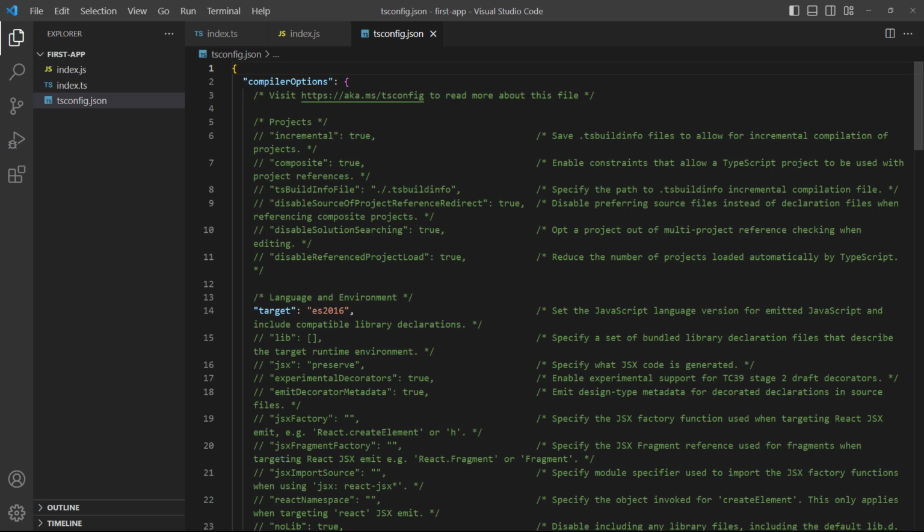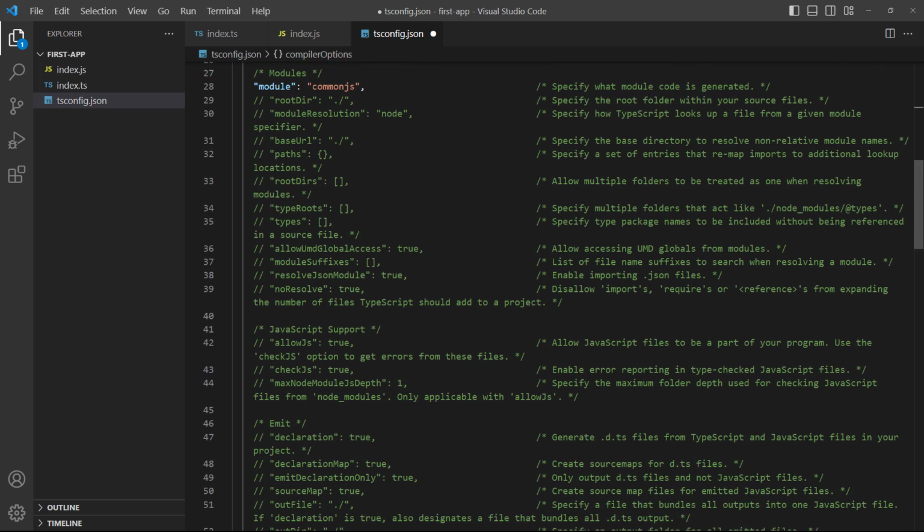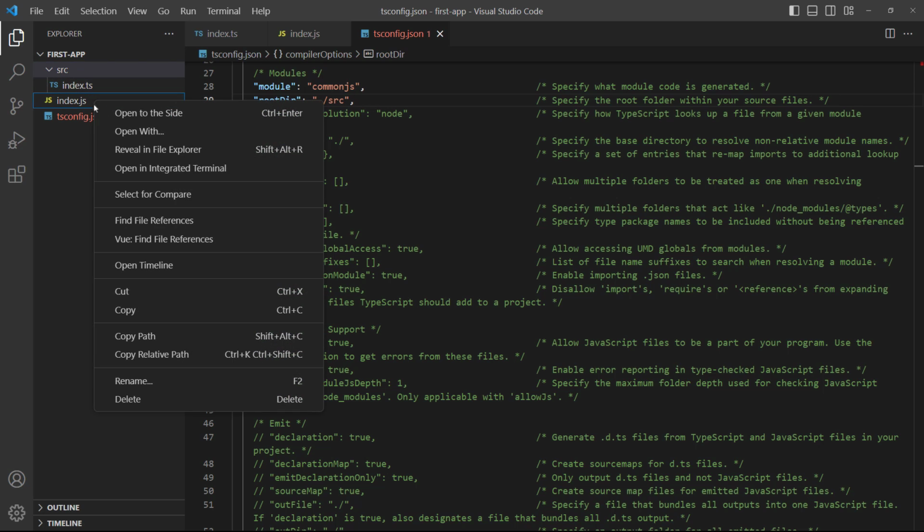The first setting we want to change is the target, that we'll set to ES6. The next setting we want to change is rootDir, under the modules section. It specifies the directory that contains our source files. We'll remove the comment with Command or Control /, and set it to src. Then we'll create the folder in the Explorer pane and drag our TypeScript file into it. Let's also delete the JavaScript file. We'll generate a new one in a second.